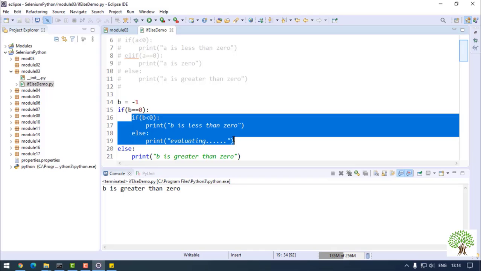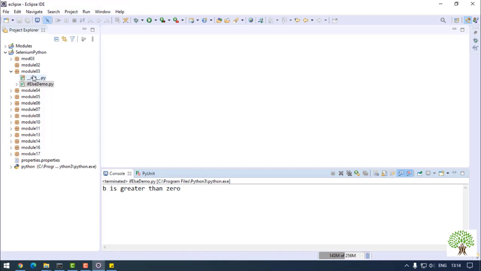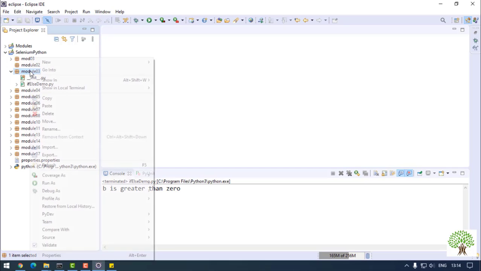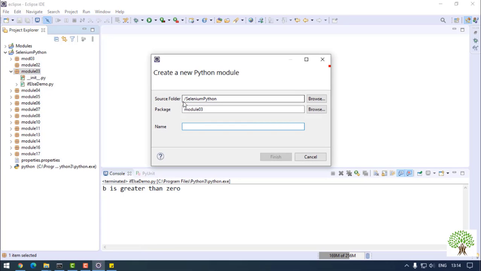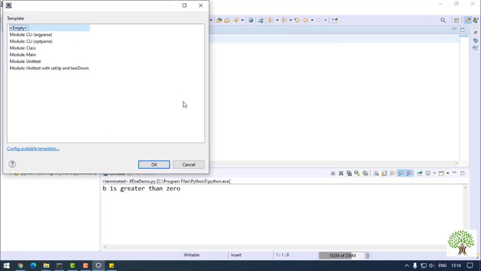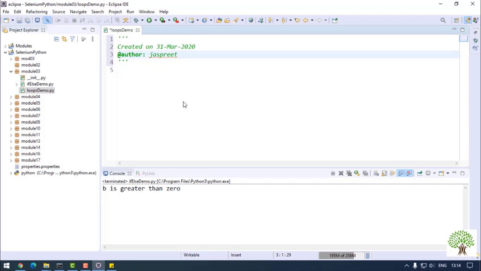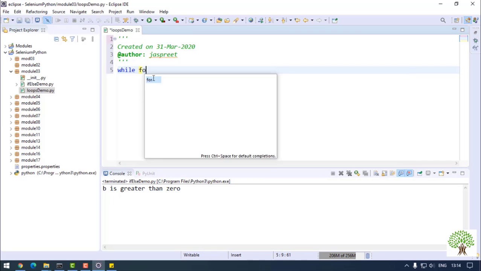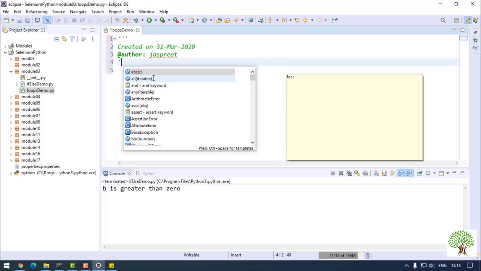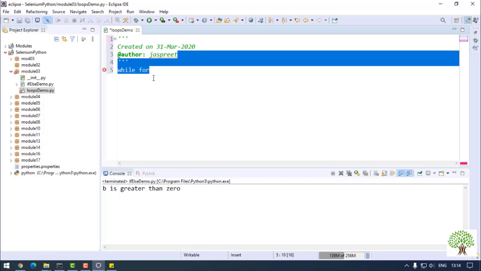Okay. Now likewise, decision making conditions, we have some loops as well. When I talk about loops, the loops are the system through which you can iterate over a single thing. I'll demonstrate it by making another module. Let's say loops demo. Now in loops, I have two types of loop. One is the while loop and the second is the for loop. Both loops are different in each type. We'll be discussing both of them one by one.